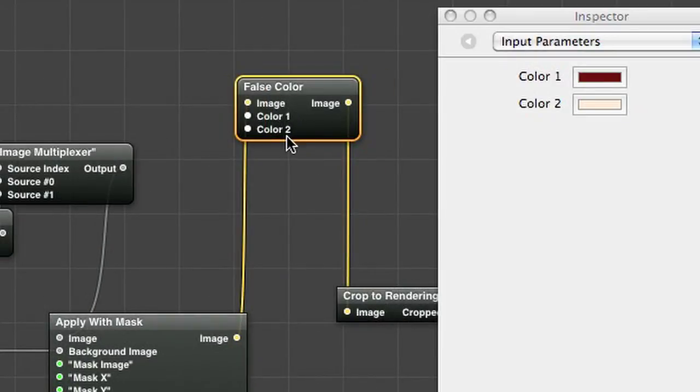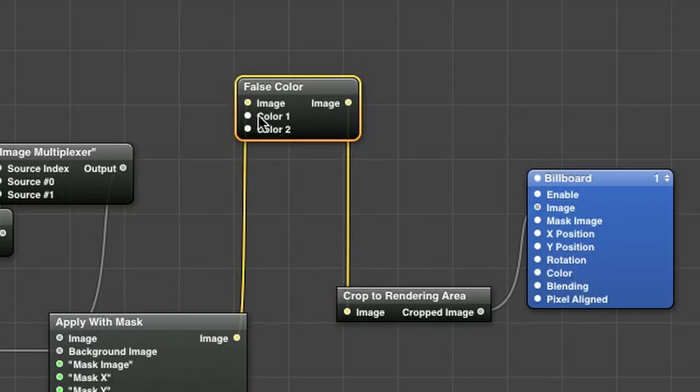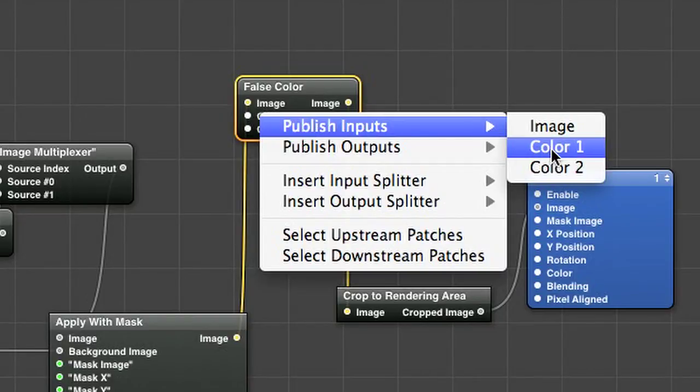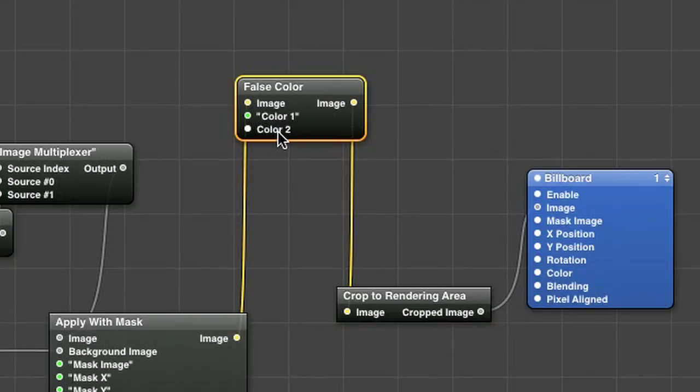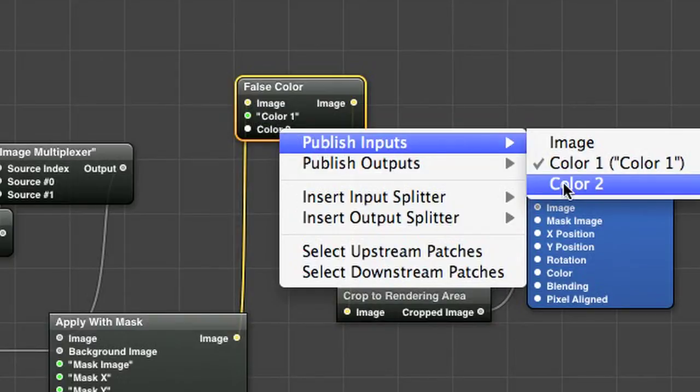I can change their value in the inspector window, but ideally, I should be able to change these parameters within the plugin in my host application: Final Cut Pro, Final Cut Express, Motion, and After Effects. In order to do that, I will right-click on each input and publish it. Now Quartz Composer will let FxFactory know that we'd like these two color parameters to be customizable.